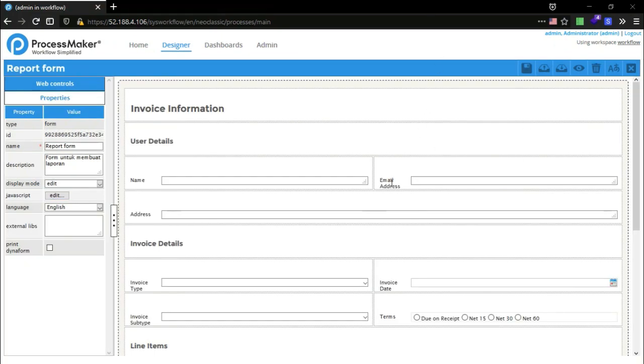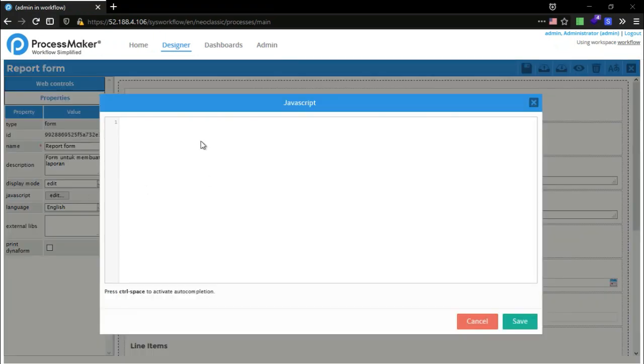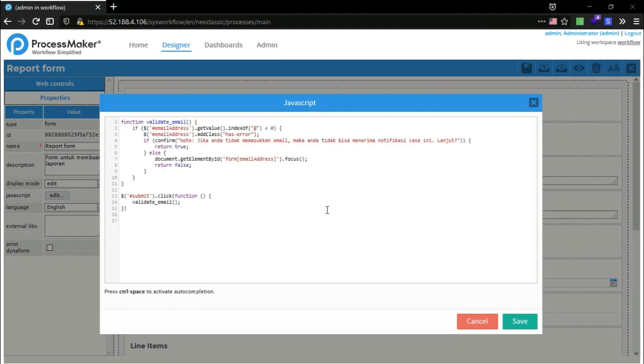For example, a user fills out the form, but they don't fill out the email address. Now, here I want to send a notification to give them a warning to fill out the email address. The code has already been provided in the module, so we can just copy it. So this is the code. The point is, this code does an email validation.